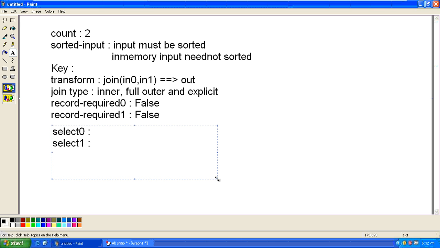So let's say in0 I am getting an EMP table record and in1 a DEPT table record. I don't want to process department number 30 from the EMP table. Then in such a case, we can write a condition like in0.department number not equal to 30, so that it will not process the 30th department record in the join. And these are optional. Like this, for select 1 also, we can write any filter conditions which are part of the DEPT.